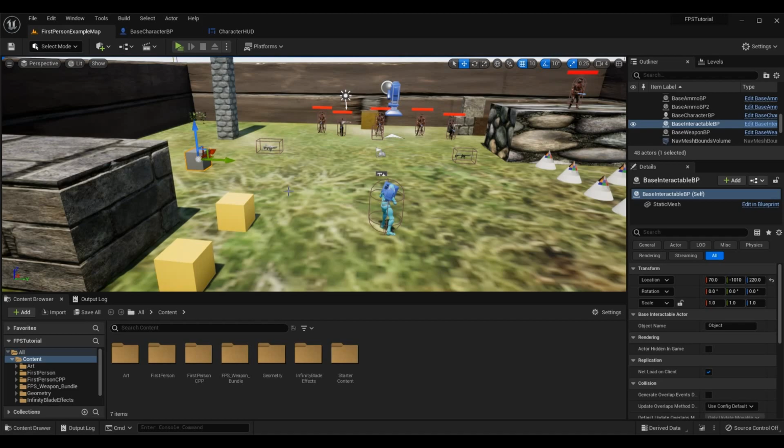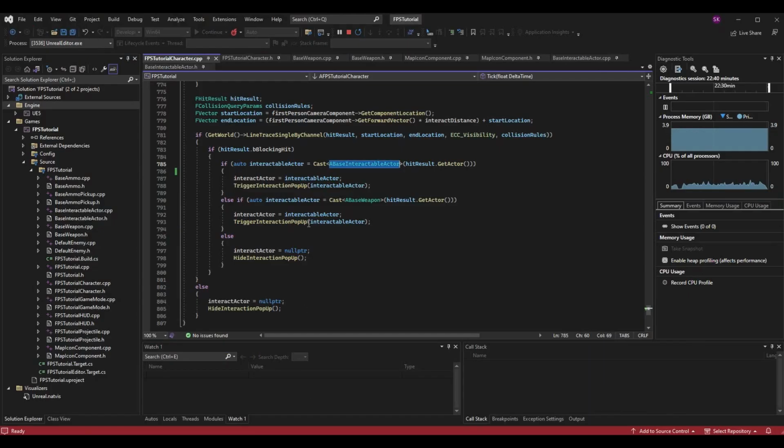And so what would happen is we would look at an object. If we looked at this, we would say, yep, we are looking at an interactable object, and we were good to go. But since we're not using that print string anymore, we actually want to display it to our HUD. We want to set the actor that we could be interacting with, and then we want to trigger a pop-up on the HUD. I'll cover this in a second.